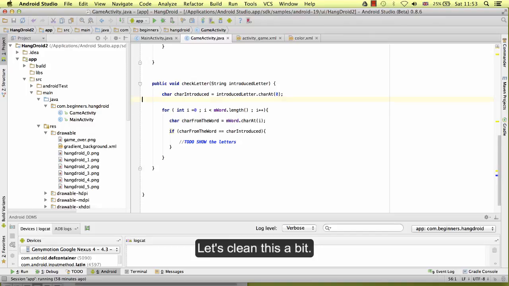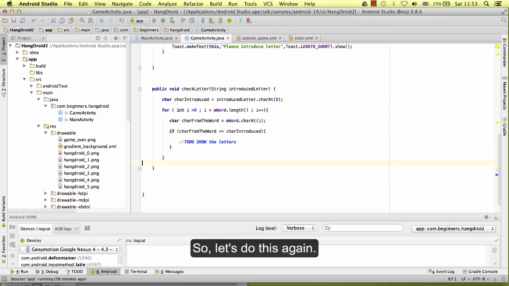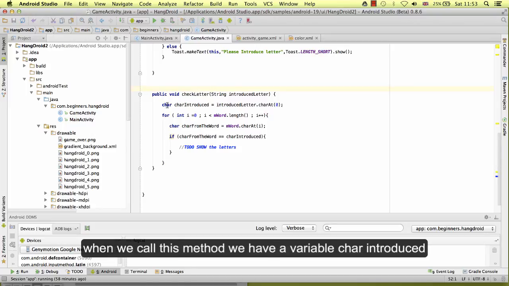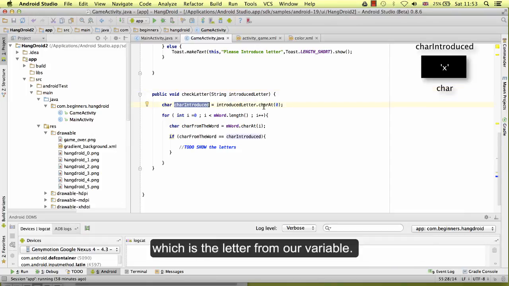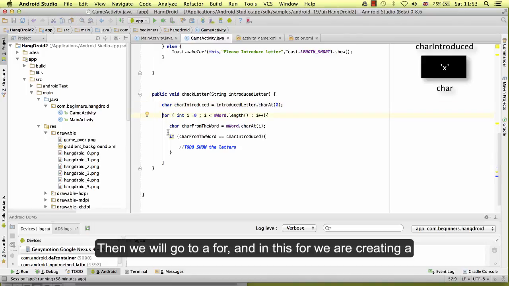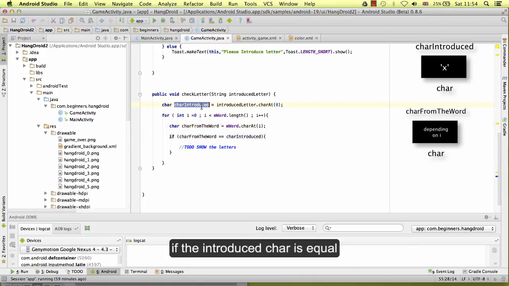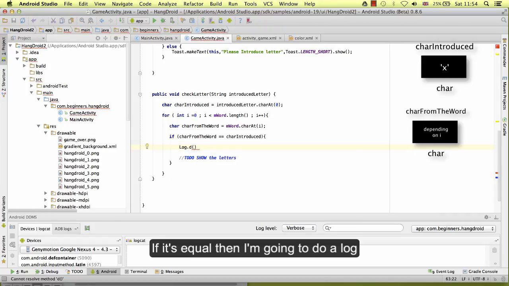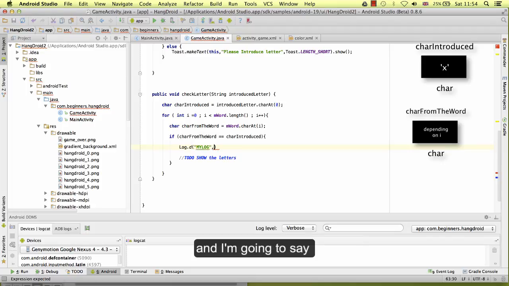Okay, let's clean this a bit. So let's do this again. When we create this method, when we call this method, we have a variable char introduce, which is a letter from our variable. Then we will go to a for, and in this for we are creating a variable for every letter in the word, and we are checking if the introduced char is equal to the char from the word. If it's equal, I'm going to do a log, and I'm going to say there was one match.